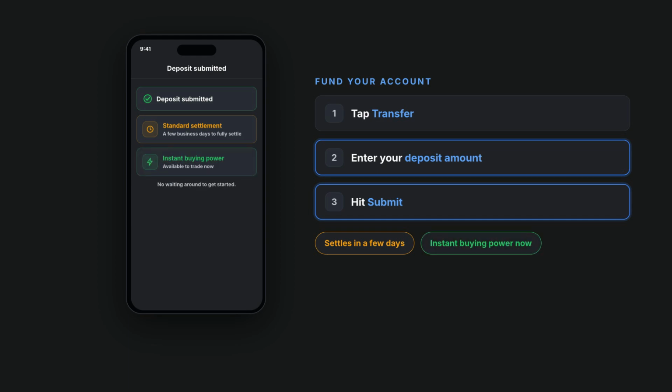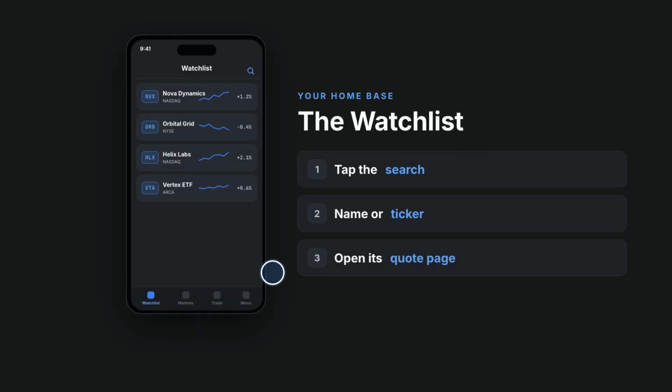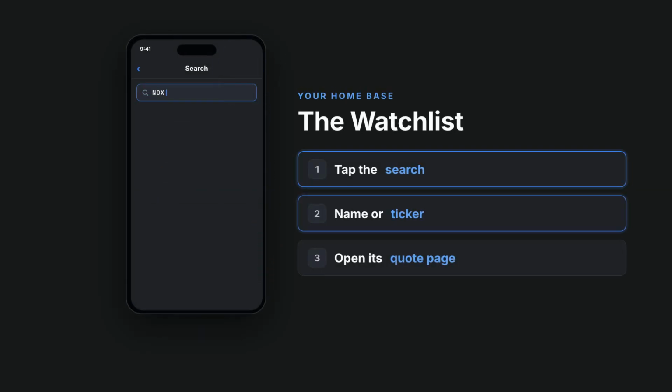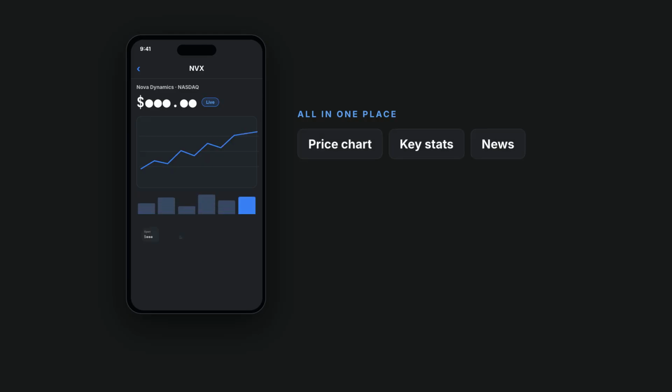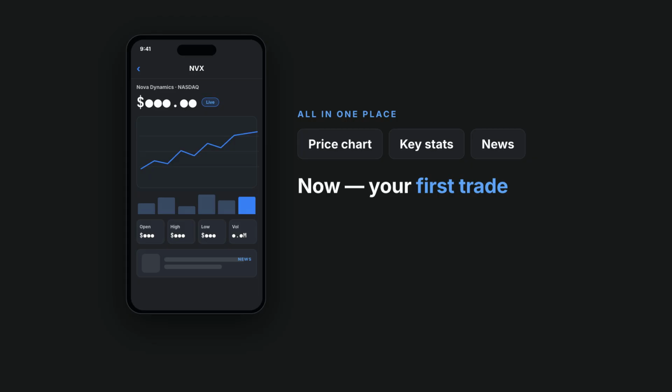With money in your account, let's actually look around the platform. The Watchlist tab is your home base. This is where you'll track the stocks and ETFs you're interested in. Simply tap the search icon, look up a company by name or ticker symbol, and tap into its quote page. From there, you'll see the price chart, key stats, and news all in one place.